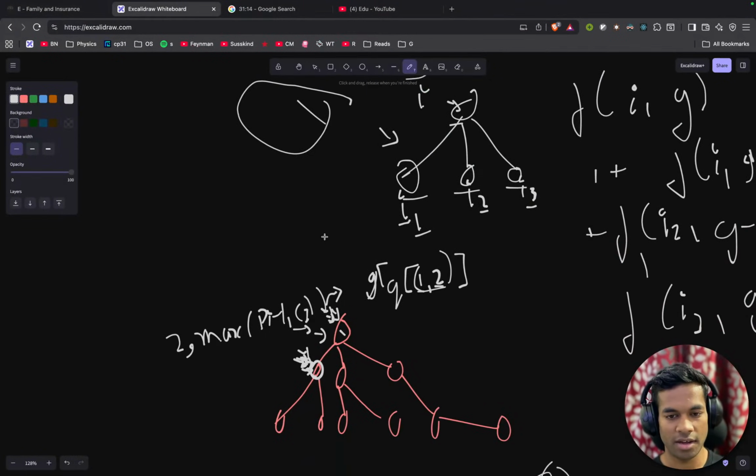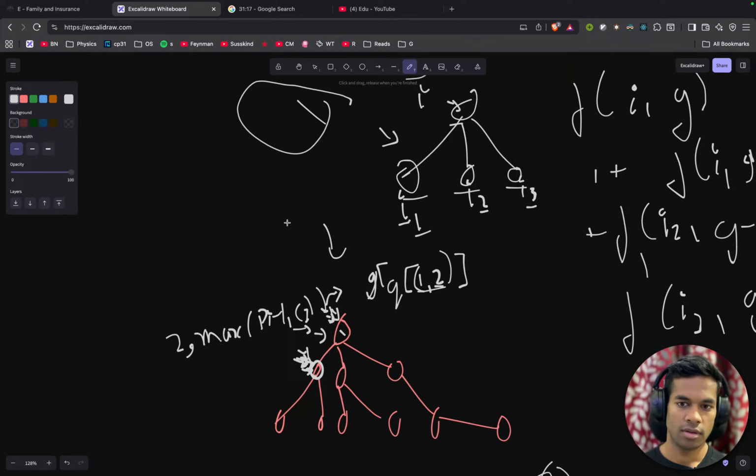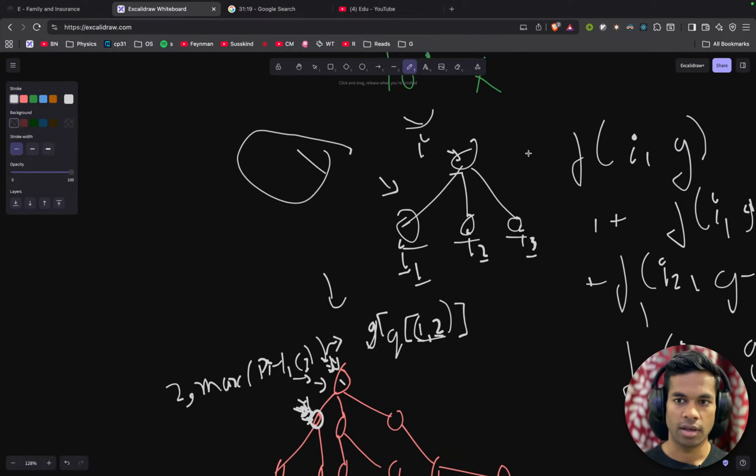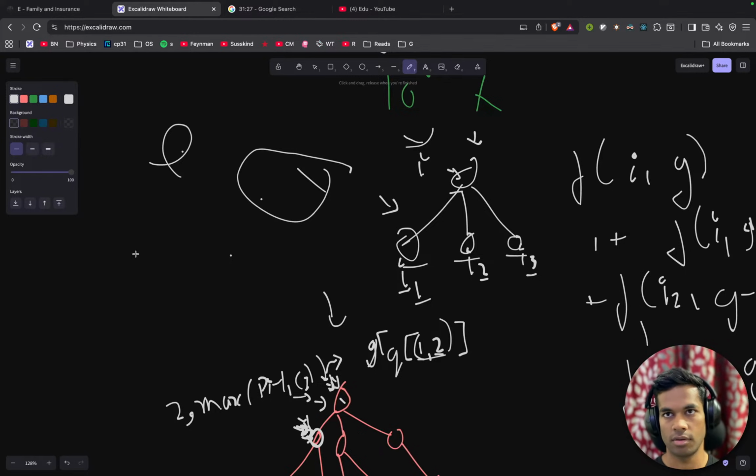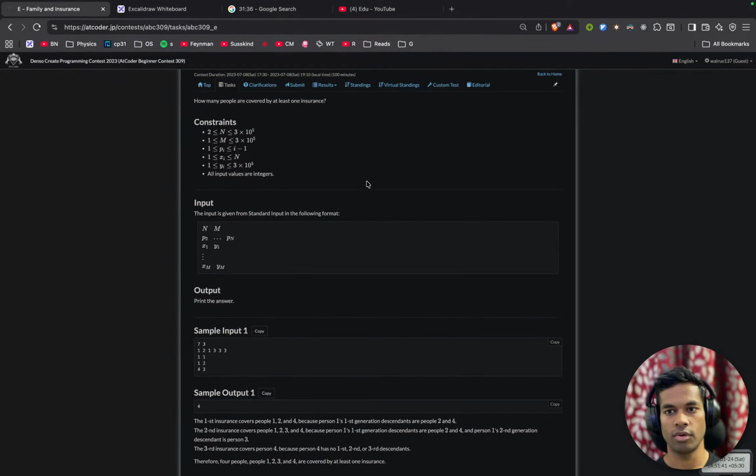I think I have a solution using BFS, and instead of just storing the index of the node, we will store the index plus the maximum generation of insurance going forward from that point on. Okay, I think I have a solution.